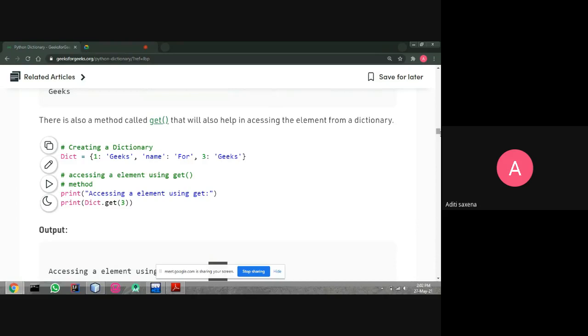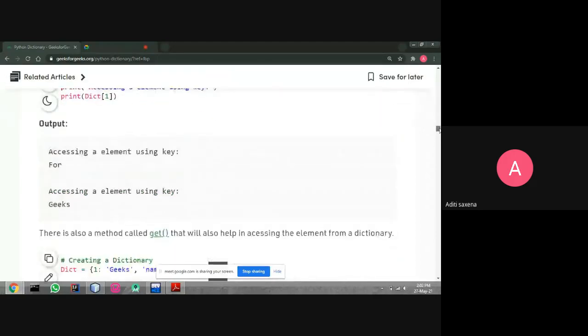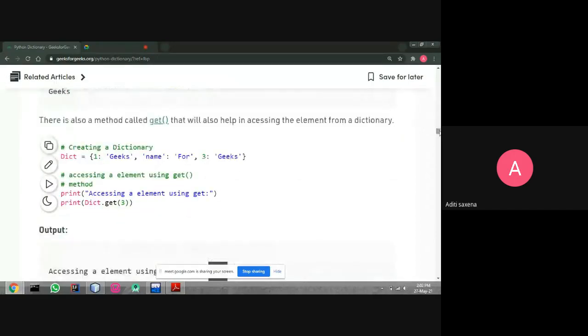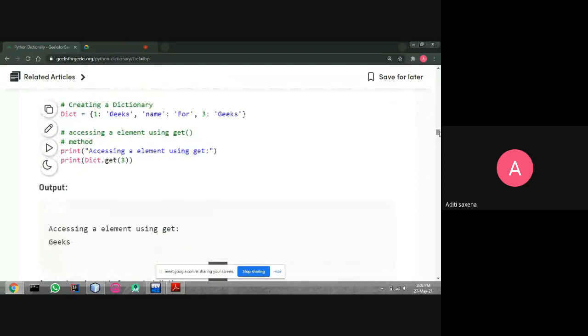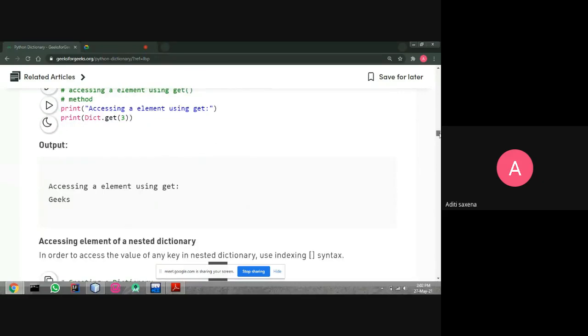And another method is called get. The get method is also used for accessing. So you could either use this, like we have used in a list, or you could use the get method. It will also print Greeks, because this is the key. The get method accepts the key and prints the value of that particular key.